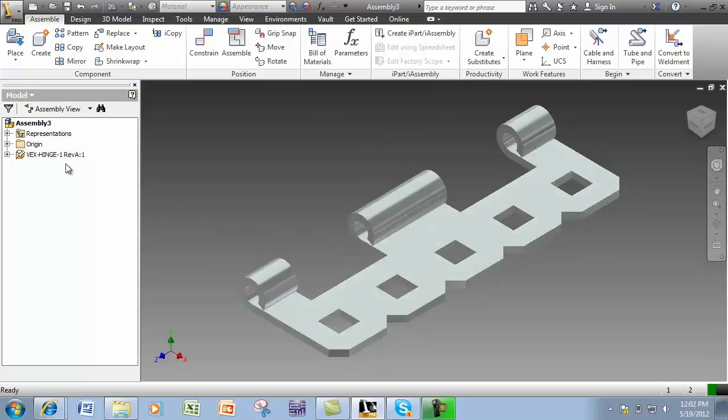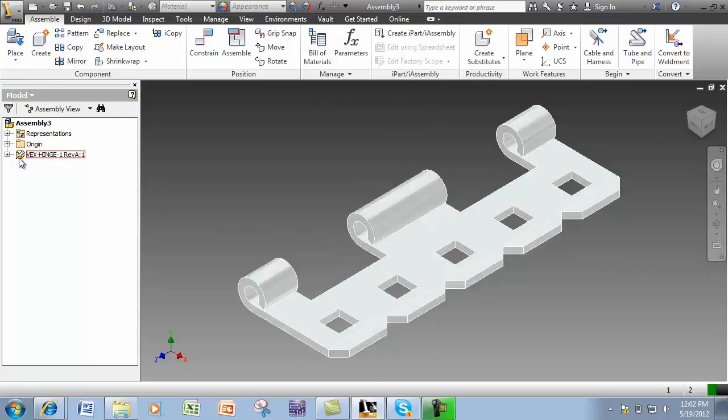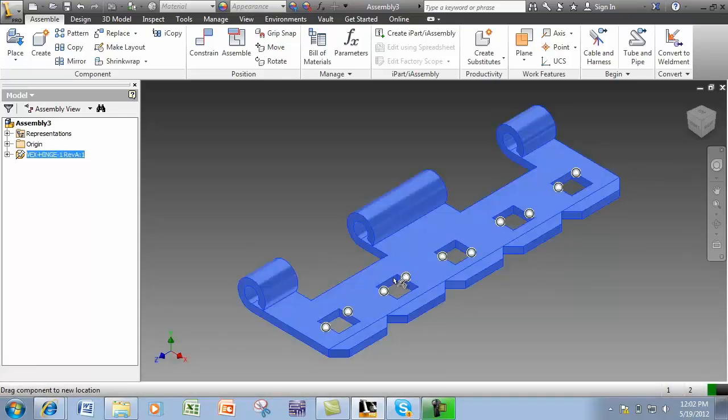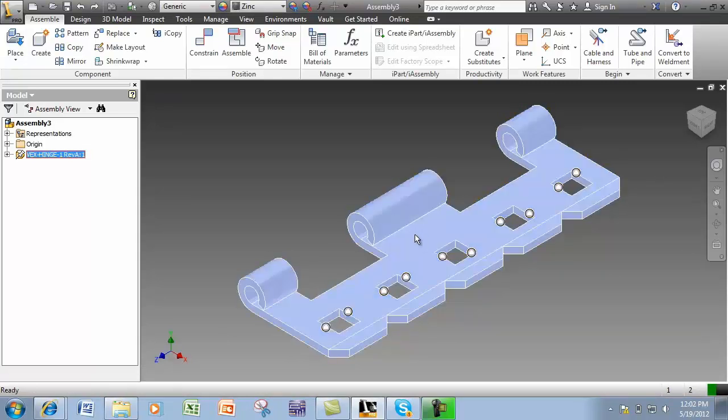You'll notice in the browser window on the left, this part shows up. Its icon has a pin on it because it is grounded, meaning that it is the first component that you've placed and it can't move or has no degrees of freedom.